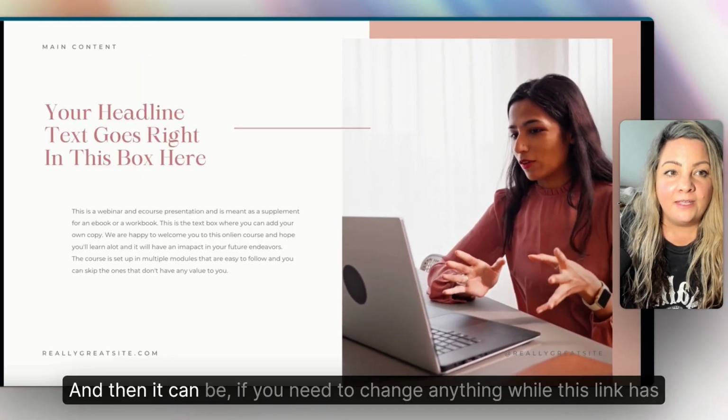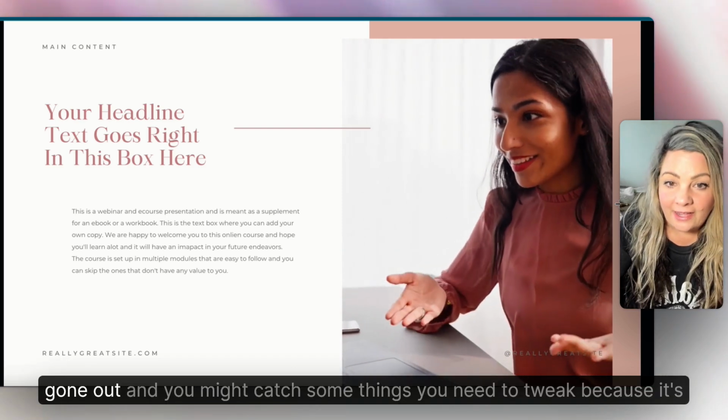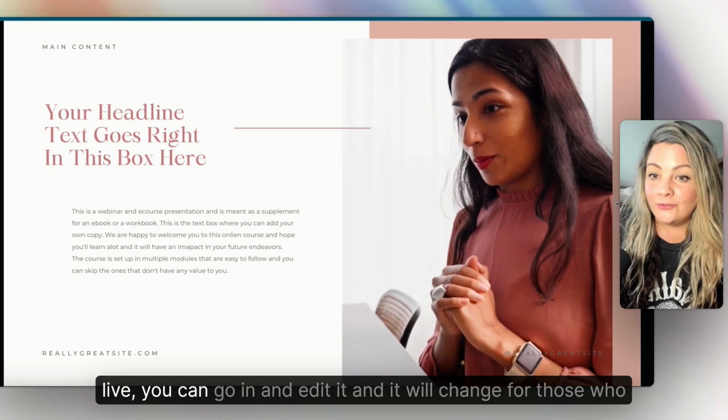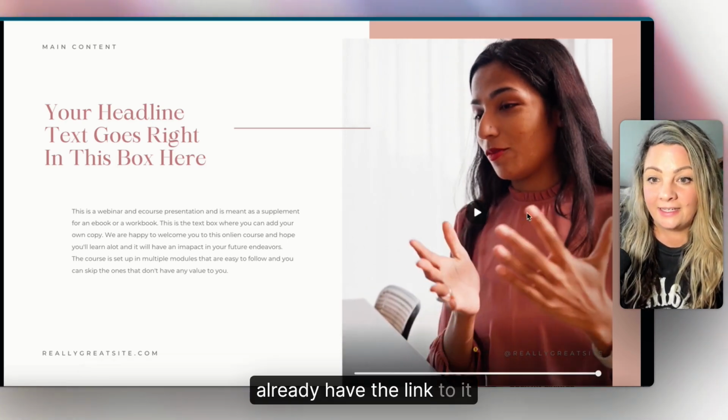And if you need to change anything while this link has gone out, and you might catch some things you need to tweak, because it's live, you can go in and edit it and it will change for those who already have the link to it.